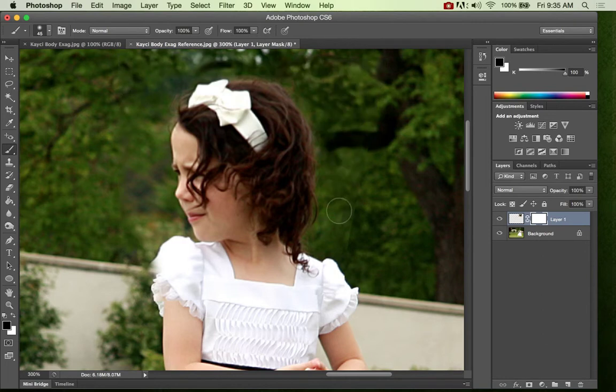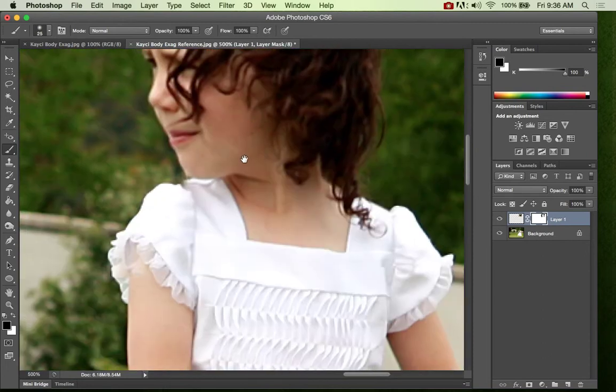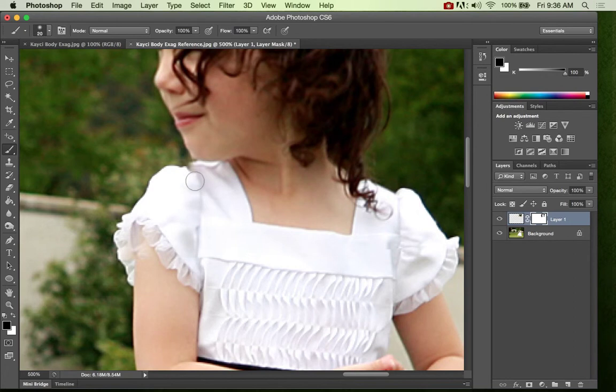And I'm going to do this sloppy. And I really don't have to do much cleaning up right here around the neckline because I lined it up. I did a good job lining it up. Use a smaller brush when I get around her face. I'm going to zoom in because I want this to look as believable as possible. A smaller brush to get in here.